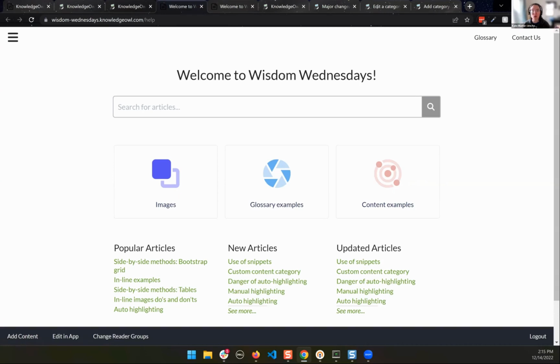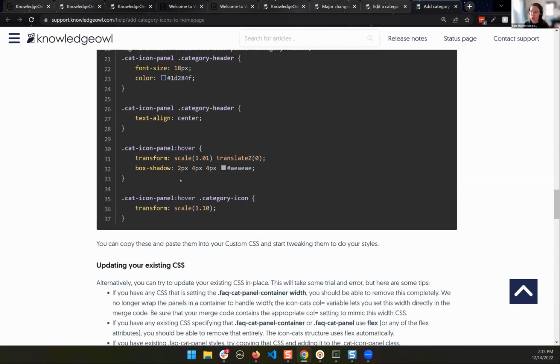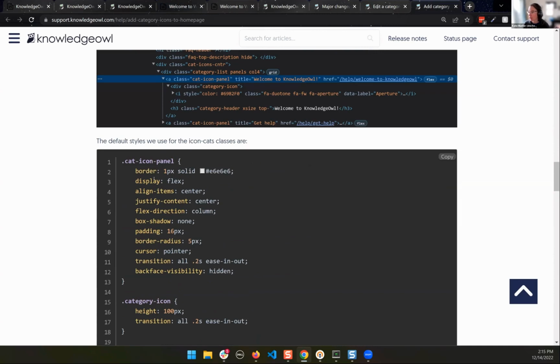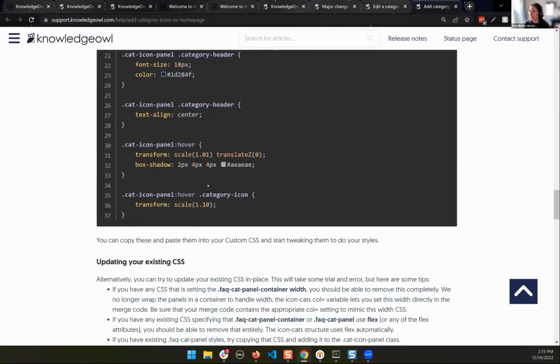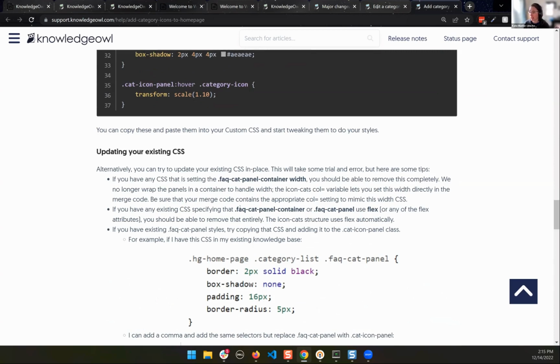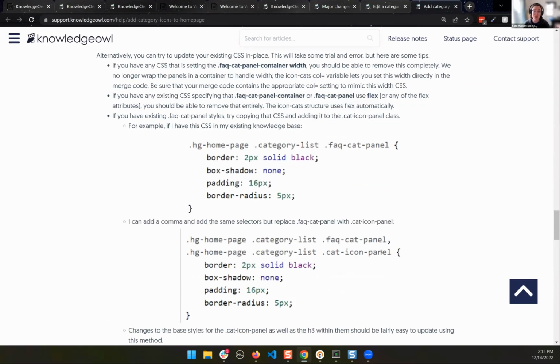If you want to tweak that, the help pages will walk you through a great deal of how to style those things and how to transition some of your existing CSS over. So there's actually a whole section that gives you the default styles that we're using on this HTML and the classes that are being applied, as well as some tips and tricks on how to transition it. The big change is that we no longer use the FAQ cat panel class. We use a cat icon panel class. So in some cases, you can just adjust your CSS to add cat icon panel where you have FAQ cat panel, and a lot of those things will translate over.